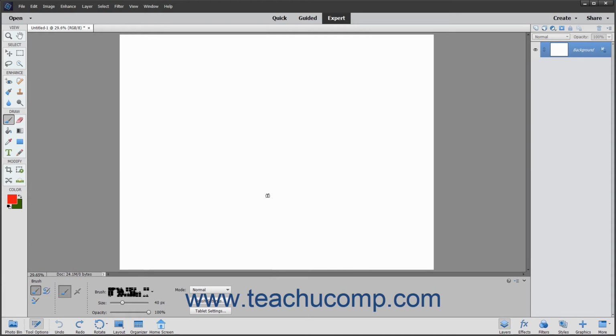To display a pop-up panel of menu options that you can control through a tablet and pen, click the Tablet Settings button. Then check the checkboxes for the tablet options you want to apply within the panel. Click the X button in the upper right corner of the panel when finished to close it.